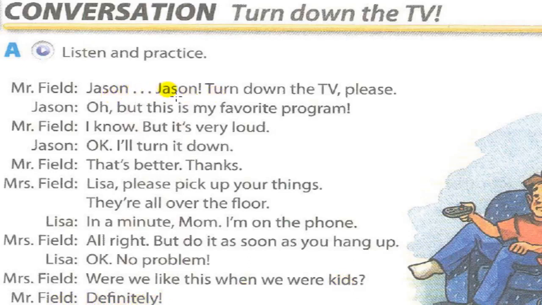What does Mr. Field ask Jason? He asks him to turn down the television. What is Jason's response? Okay, I'll turn it down. What did Mrs. Field ask Lisa to do? She asks her to pick up her things because they're all over the floor. Lisa said that she's on the phone. She can't do it now. After, she's going to hang up.